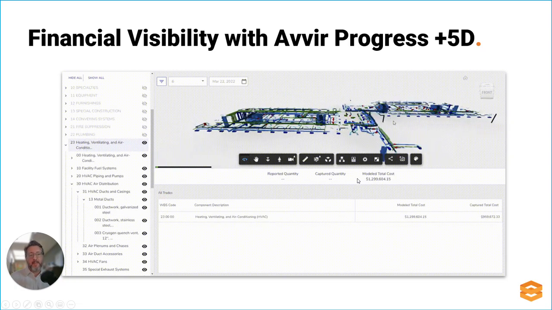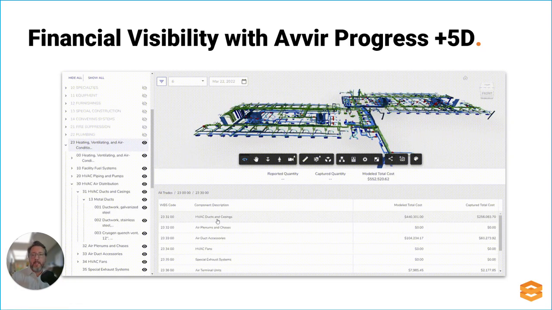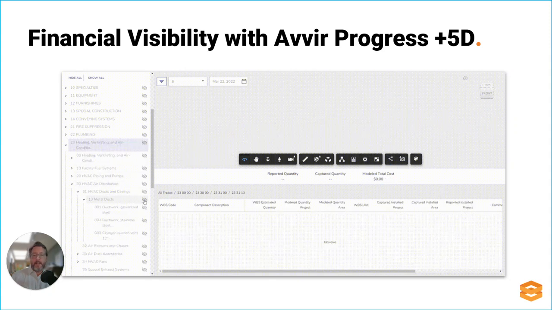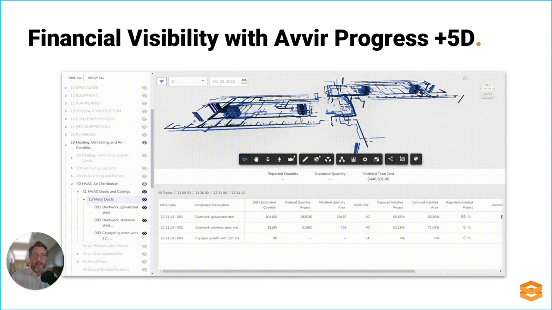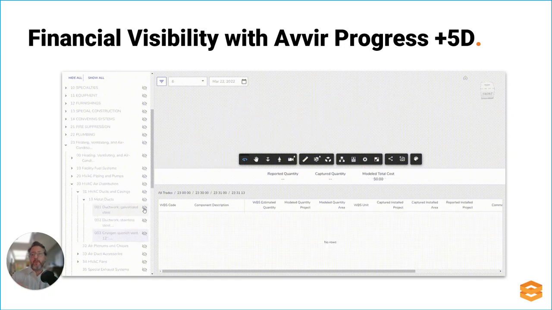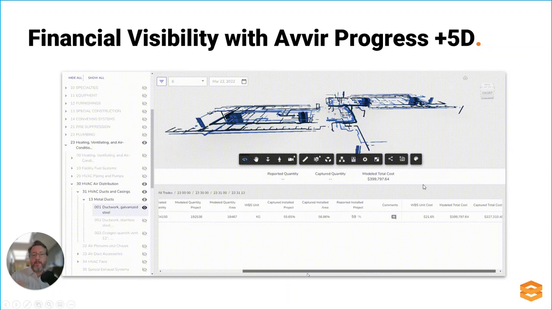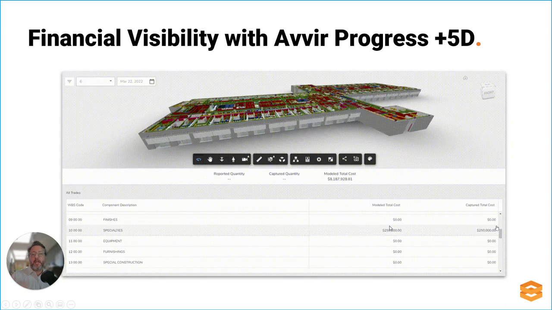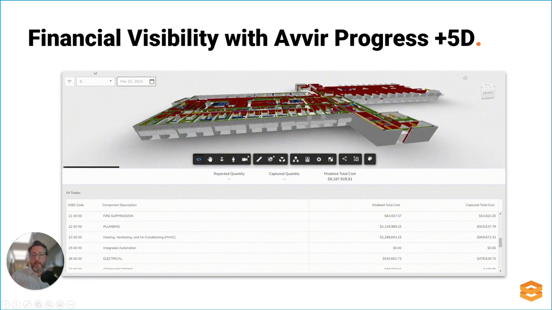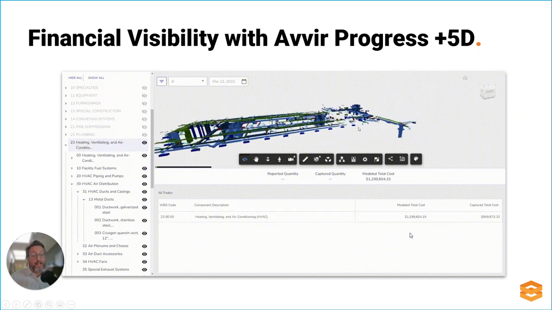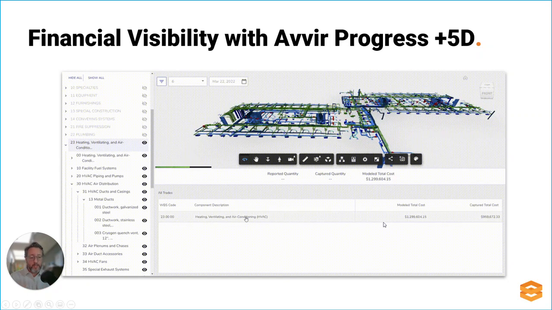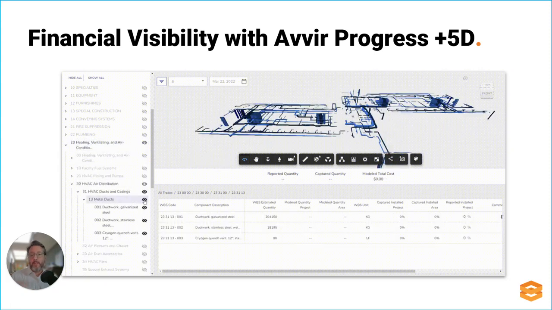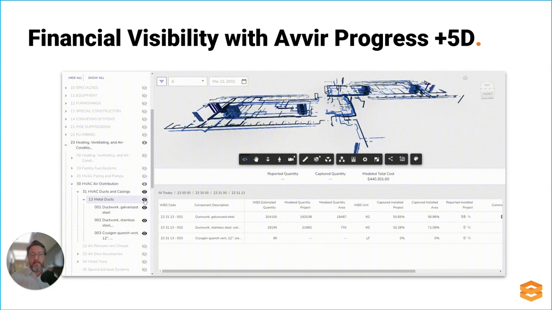So surfacing up this 5D, the same ease of use I've been talking about, the same filter ability I've been talking about, the ability to filter through your data so that you're using it for your pay applications, you're using it for your communication with your owners, you're checking your subcontractors' pay applications against what you're actually seeing in the model. Again, having this transparency and clarity can enable you to not get overbilled, not miss something.